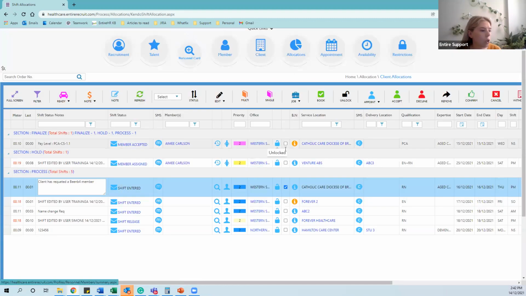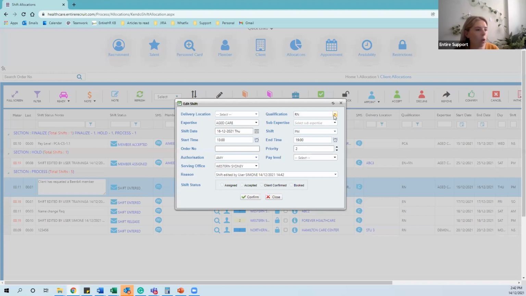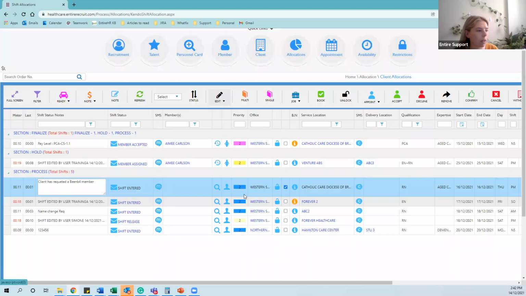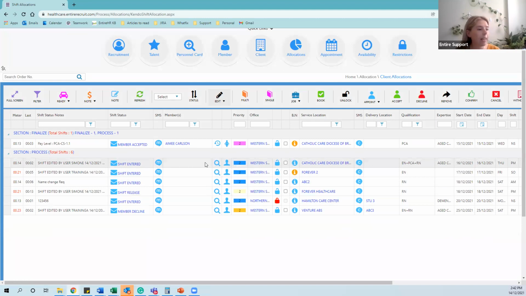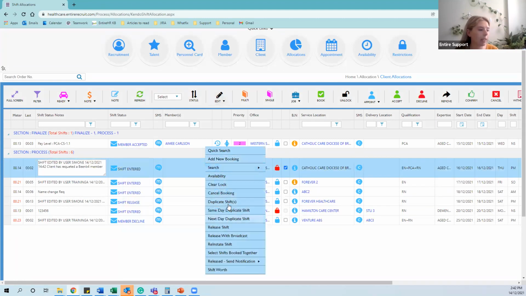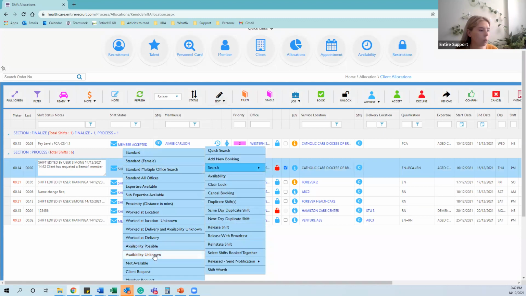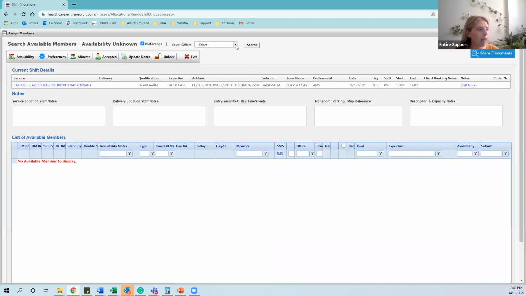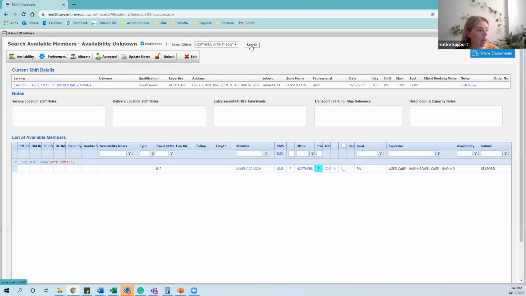Now I'm just going to cheat here, and I'm going to edit this shift and add in all of the qualifications so I can get some more members to appear. So again, I'm right-hand clicking on that shift, and going down to search and down to availability unknown. Now from here, I should have a larger list of people other than just Amy.